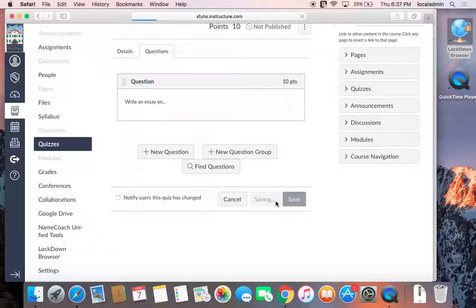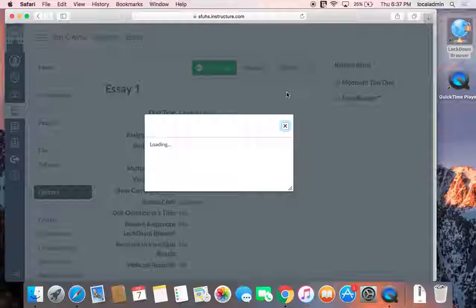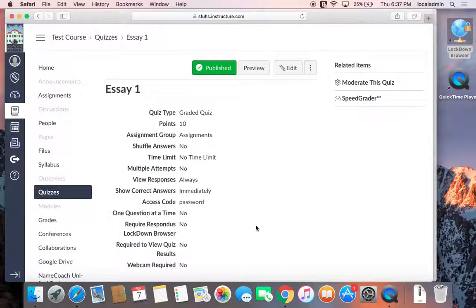Since we put a password on it, there's no problem publishing it ahead of time. The students won't be able to access it. And then if you click these 3 buttons here, this is where you attach a rubric if you want to. You can do Add Rubric if you choose to.